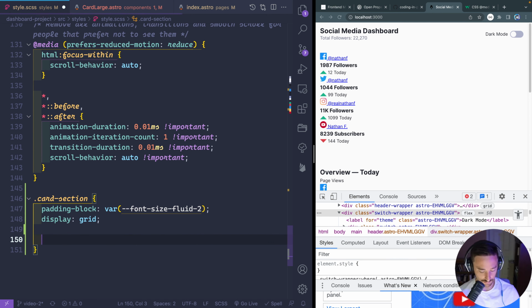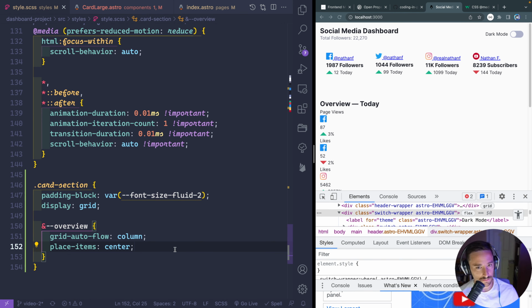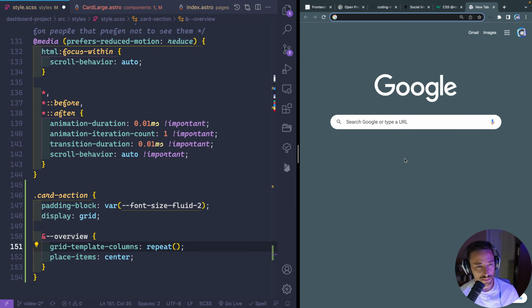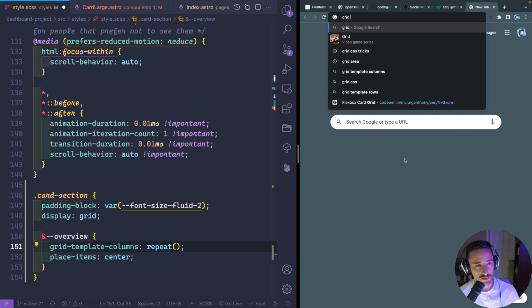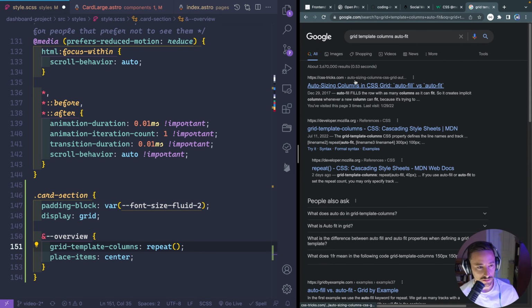No. What am I doing? And overview. Now we'll set like that. So those should always be stacked. And then actually what I want to do, I think what I want to do instead of doing auto flow column, let's do grid template columns. Let's see. Grid template columns, auto flow, auto fit. I just forgot to do this.